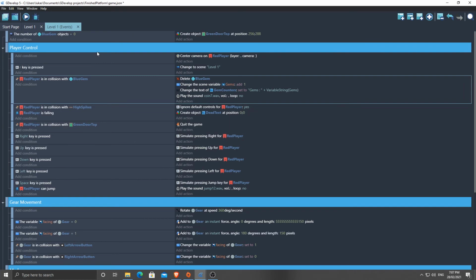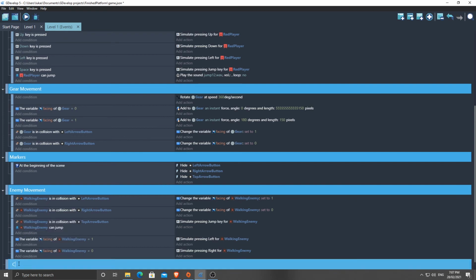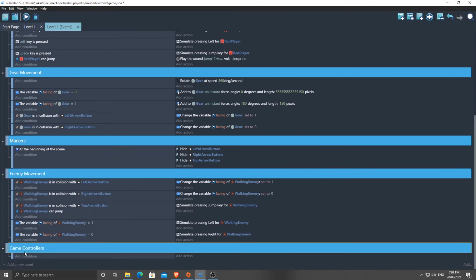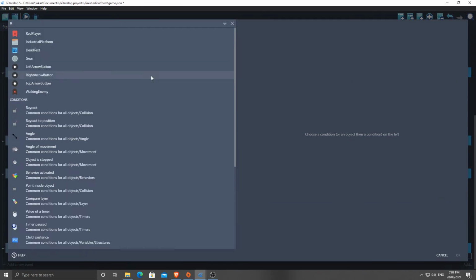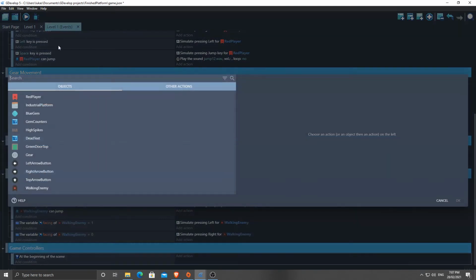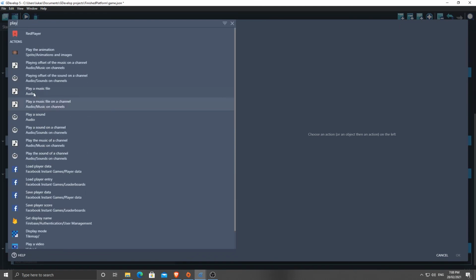Now there's one other thing that some people were asking about, and that was music. So I'm going to add a new event here. I might add a new group actually, and I'll call it controllers or something like that. Game controllers. And that's not like a controller that you plug in, but something in the game that controls something else. So I'm going to add a sub event to this, and we're going to go at the start of the game, at the beginning of the scene. We're going to add an action and other actions, play a music file.